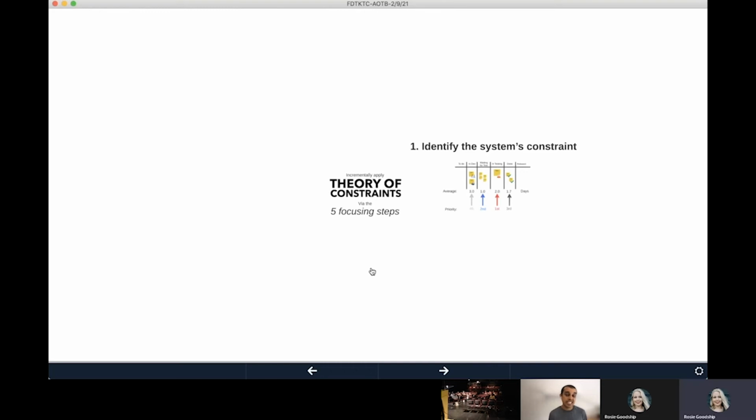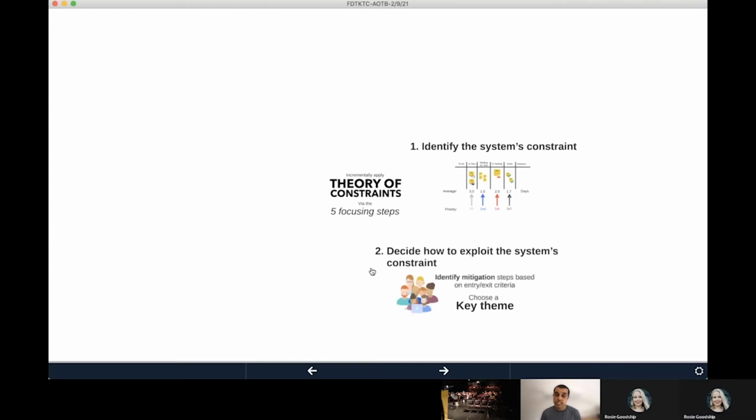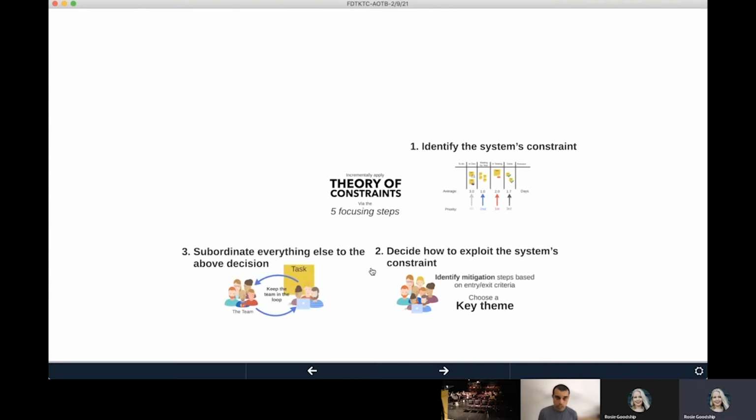Using those 5 steps, you identify what the system constraint is, simply just measure how long tickets take on average, and that will tell you where the biggest constraint in your process is. Decide how you're going to exploit that constraint by identifying what the entry and exit criteria is and what you could actually do about mitigating that test in this example.